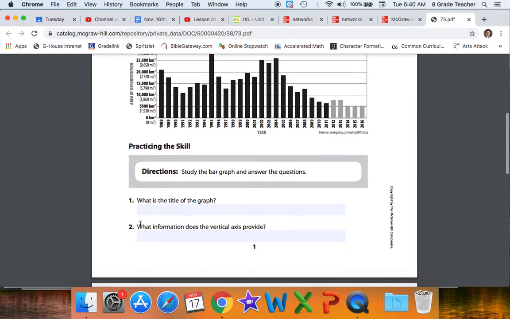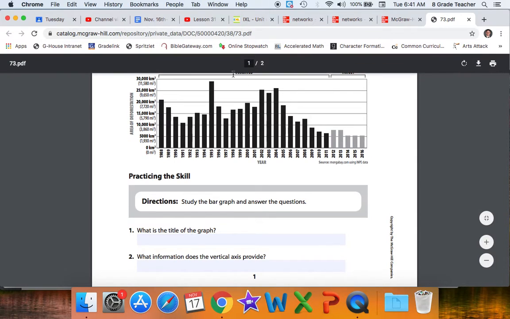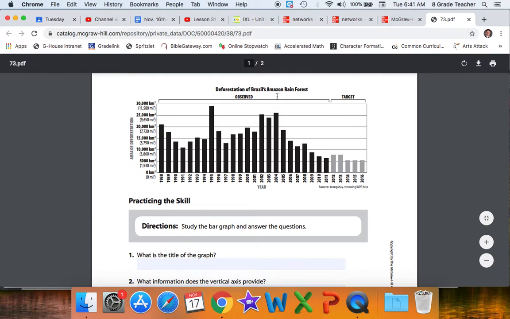Practice the skill. Let's study the bar graph to answer the questions. You can see what's been done in the past, and then now what is the new direction based on the video we watched, that you can see this lower value here that the Brazilian government is taking to make sure that their resources are going to be sustained for years to come. Title of the graph is right here, Deforestation of Brazil's Amazon Rainforest.